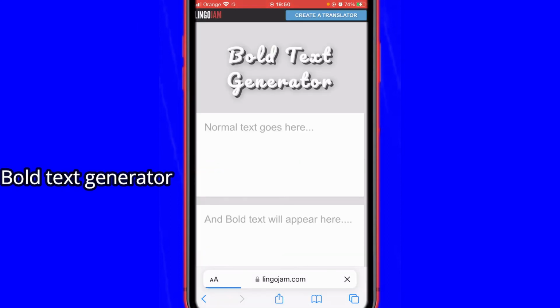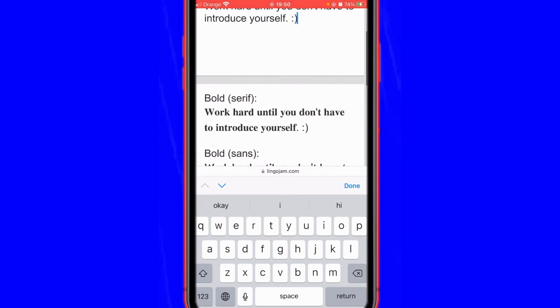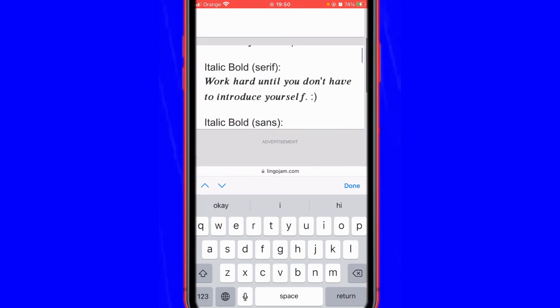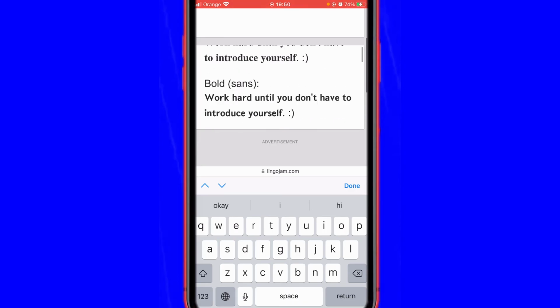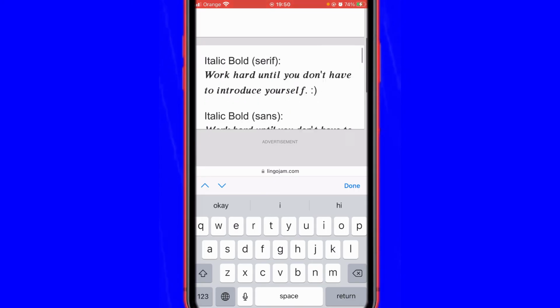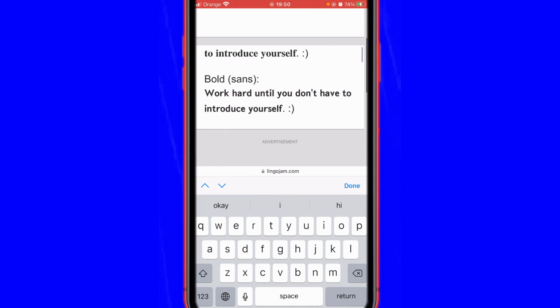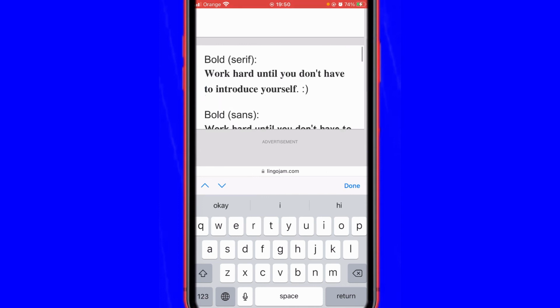So after that, you just want to paste the text that we copied just a few seconds ago. You should just paste it here. Just paste the text. So now you can see the bold. You can choose from a few different options that will come up. You can choose any type, for example, serif, sans, medieval, bold. I'm just going to select the first option.